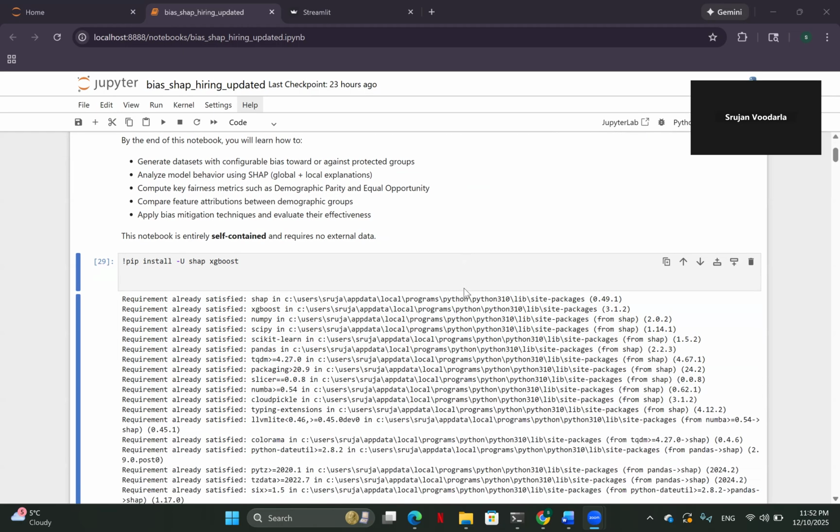By the end of this notebook, you will learn to generate datasets with configurable bias towards or against protected groups, analyze model behavior using SHAP, compute key fairness metrics such as demographic parity and equal opportunity, compare feature attribution between demographic groups, apply bias mitigation techniques, and evaluate their effectiveness. So the core concept of this lesson is detecting, explaining, and mitigating bias in machine learning. We do this using three components: synthetic bias data, SHAP explainability, and fairness metrics plus thresholding.